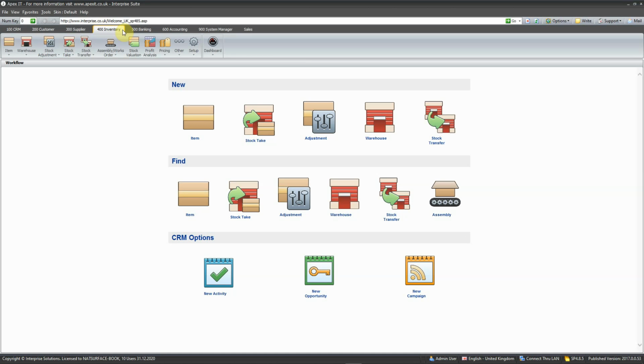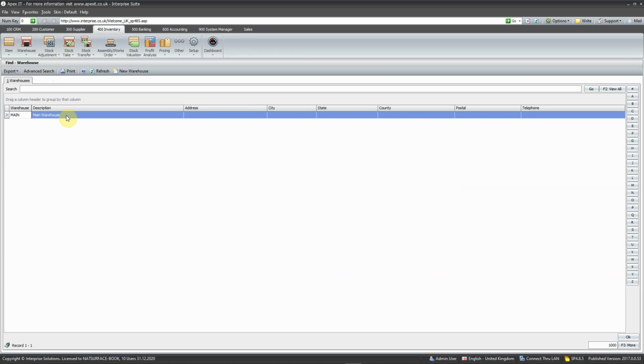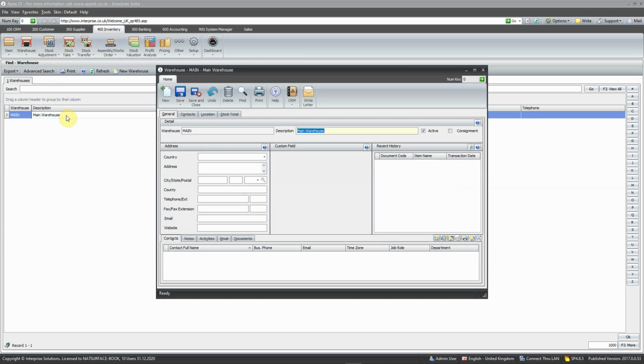What we're going to do now is look at the warehouse. So this can be found under the inventory module, warehouse, and option 412, find warehouse. This will show us our main warehouse. The address that is in this warehouse here is what will print on your purchase orders. So this will be the delivery address on the purchase orders so your suppliers know where to send the goods.